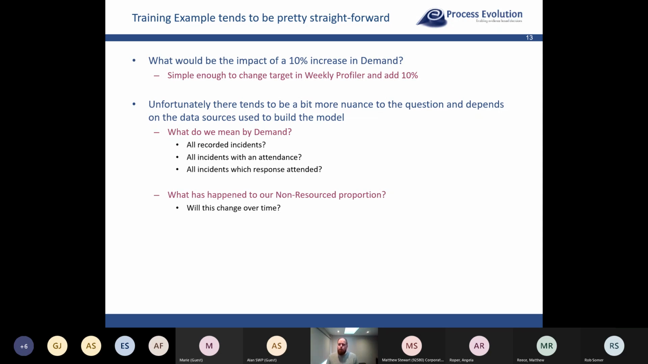Are we talking about all recorded incidents? Are we talking about all incidents that require an attendance? Or is it just a 10% increase in those incidents that response are going to attend? Now, increasing each of these by 10% would give you slightly different inputs, depending on what we're looking at. So it's worth thinking about that.